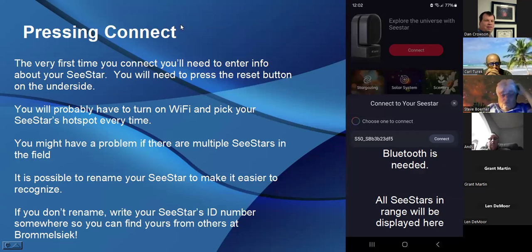One of the truths is when you press connect, it will pop up a screen and a little window here, and it will say connect to your C-Star. Choose the one to connect to, and you'll notice there's just one right there. That's because when I did this, I was sitting in my house, and that's the only one. But if you're at Bramblesick Park on a Friday night, there might be 6 or 7 or 8 C-Stars that are all listed down there, and you want to connect to the one that's yours, and that's the only one you're going to want to control.